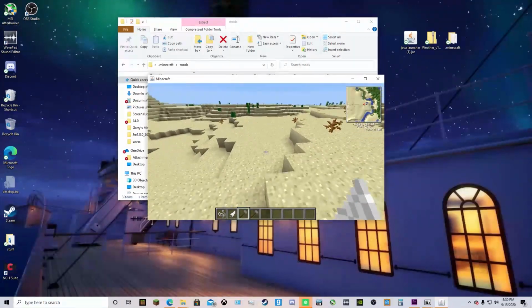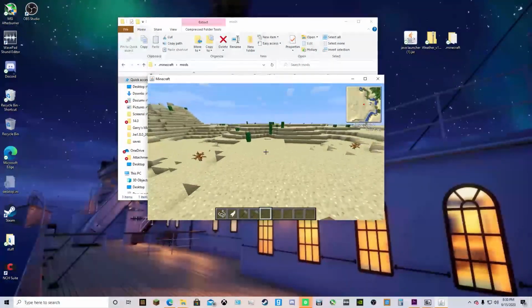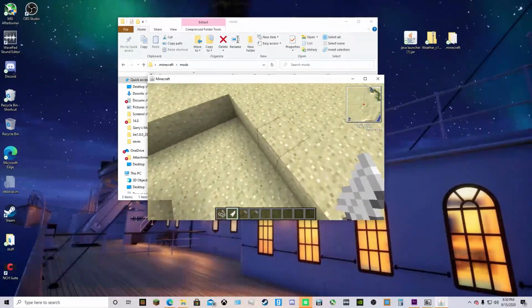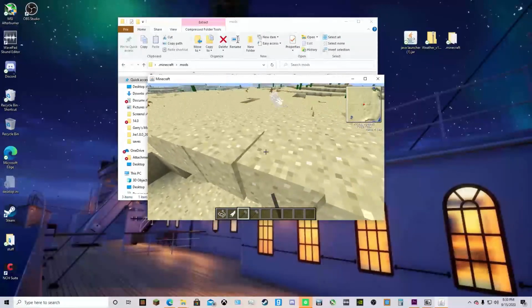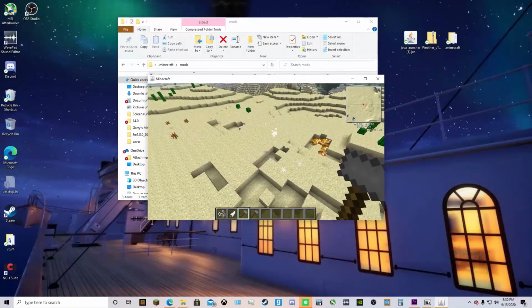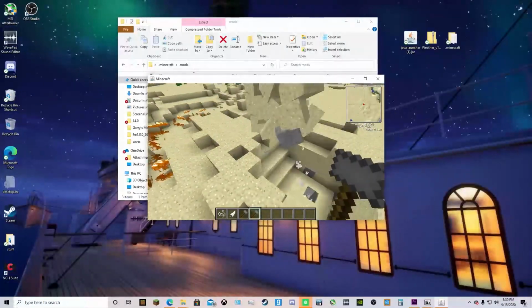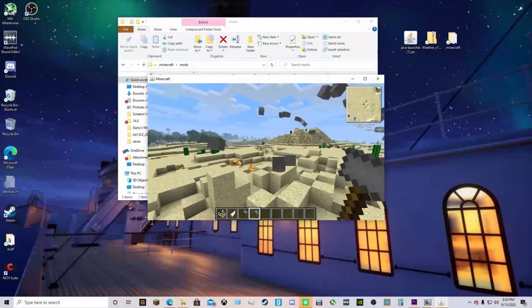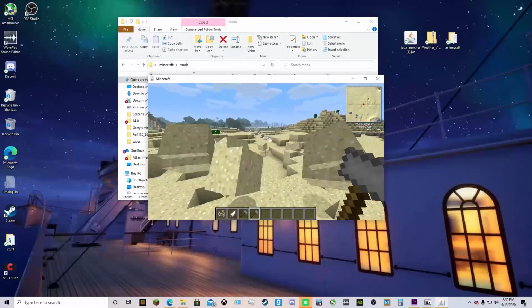I'm going to be doing a mod review over this, too, so stay tuned for that. I'll go more into depth about this mod. But you just try out the items, make sure they work. If they work like this, and they don't crash your game upon immediately doing it, then you have installed Tornado Mod correctly, my friend.